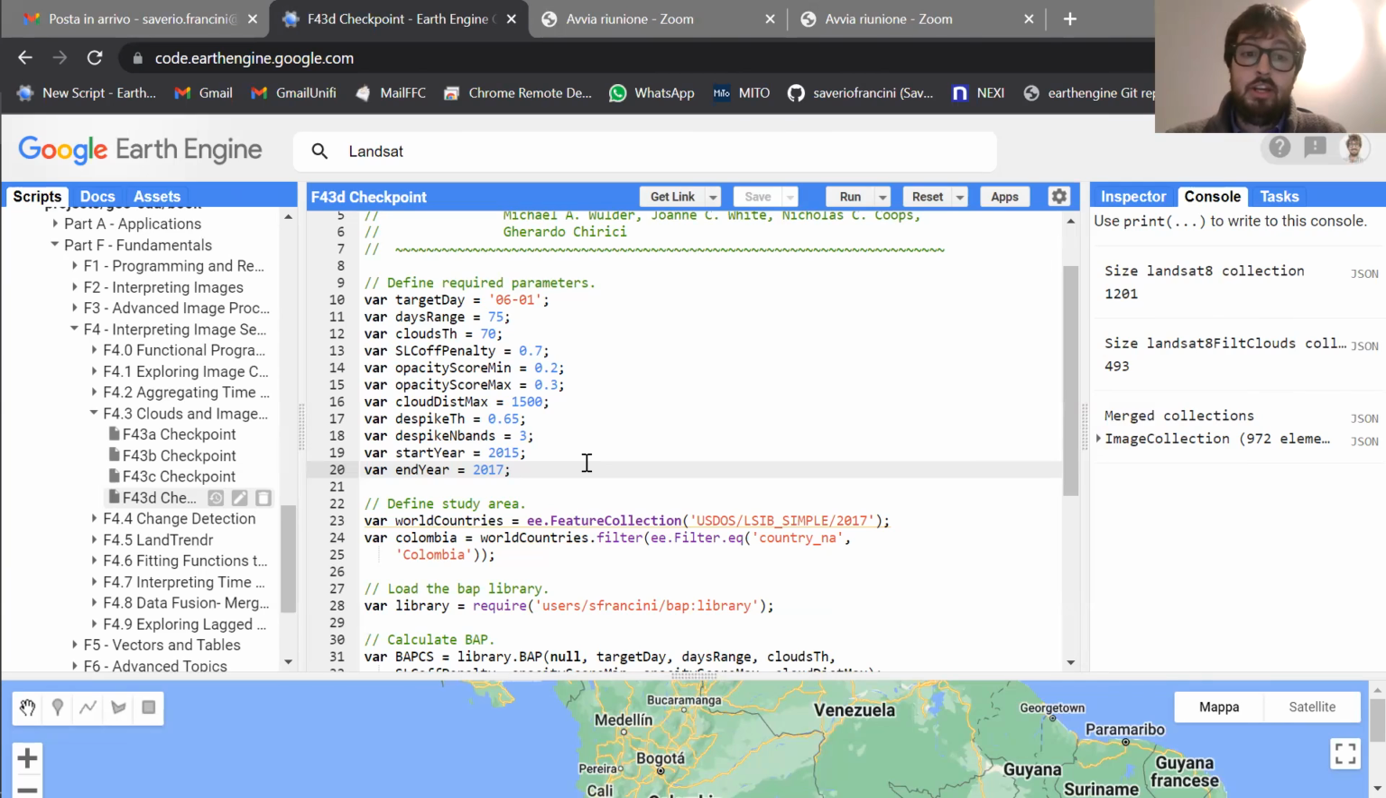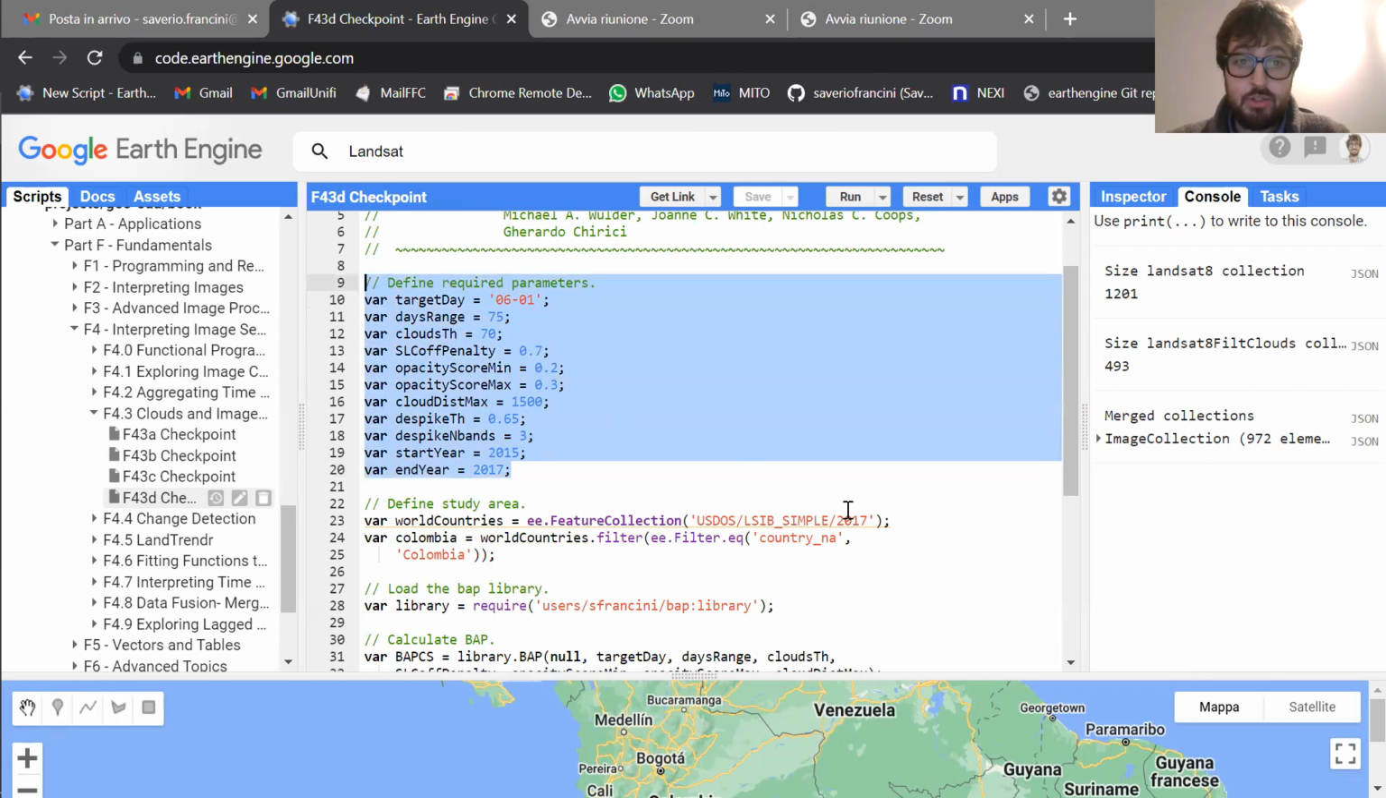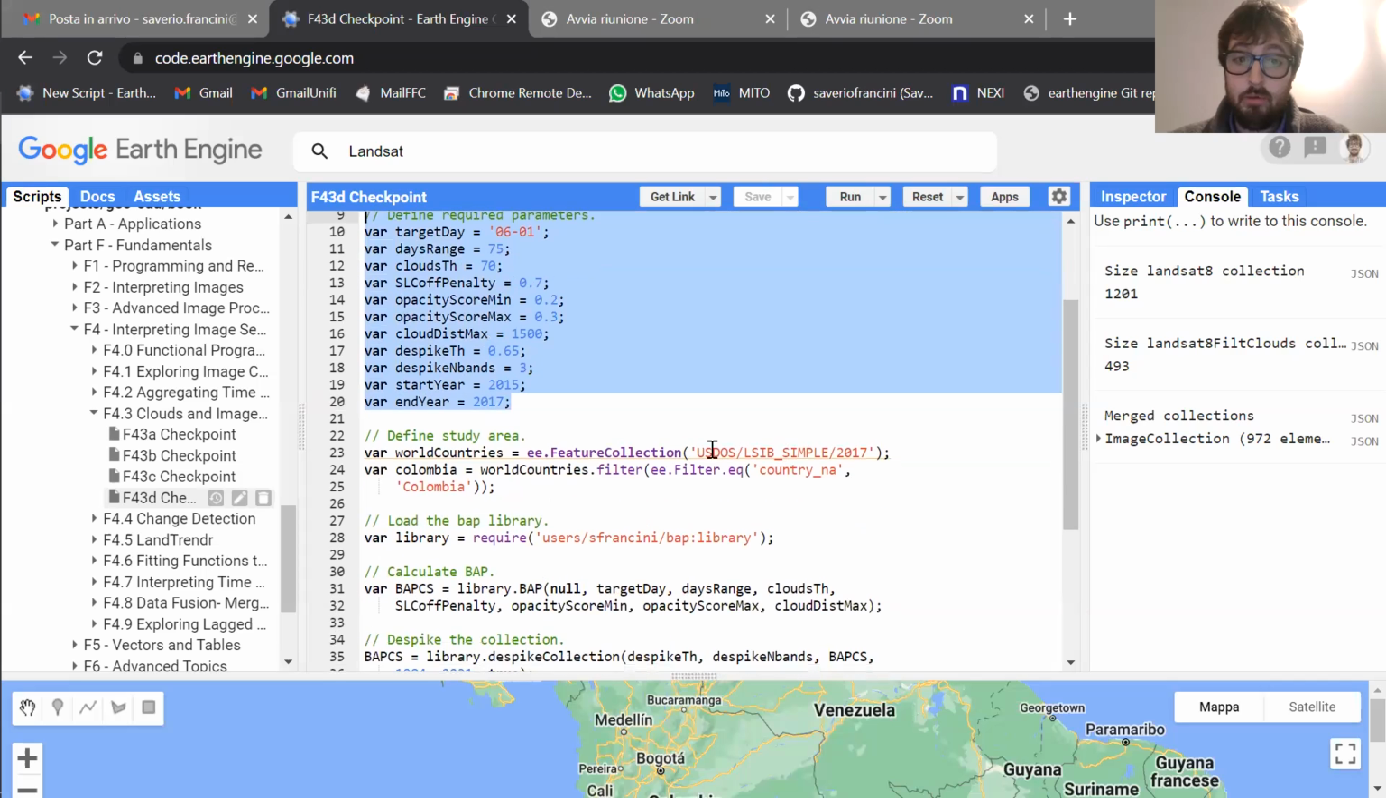So those criteria are the distance from clouds, the day of acquisition, the opacity, and using those criteria for each pixel, what the BAP does is to try to pick the pixel from the image in which it had better surface reflectance values. So here we are defining those parameters that are the parameters used by the best available pixel composite. We can see them again very soon.